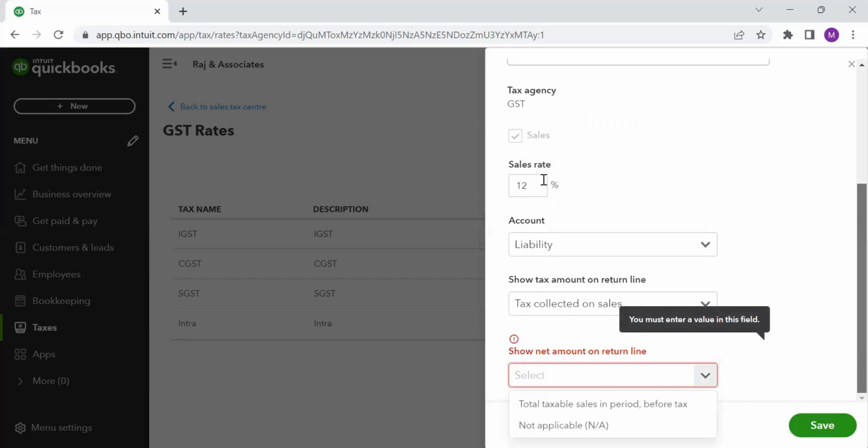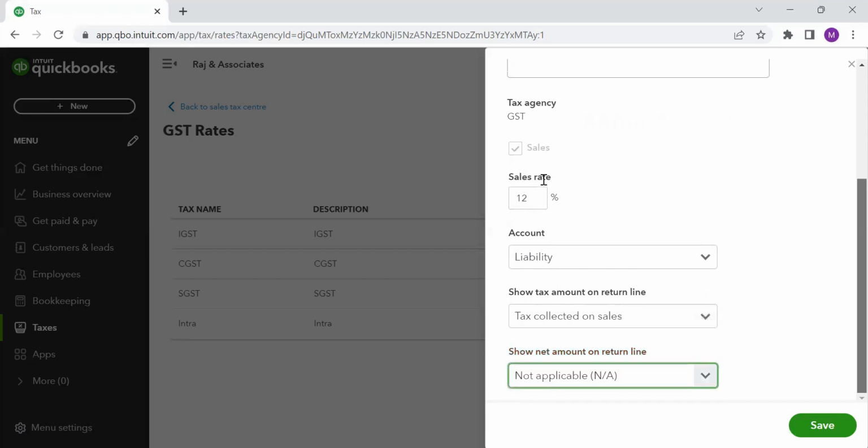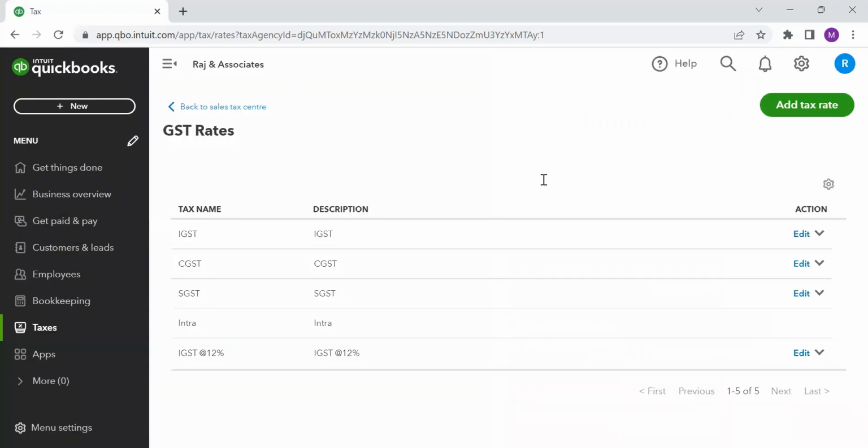Show net amount on return line. So total taxable sales in the period before tax would be a net amount, or I can say not applicable. So here I'm saying not applicable as a net amount. All right, and I can save this. Here you can see IGST at the rate 12% has been added.